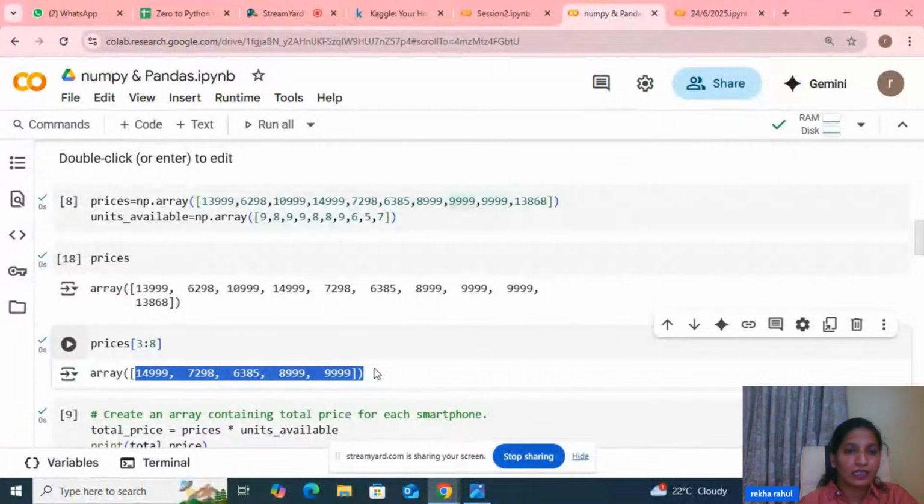Hope all the doubts are clear with NumPy. We have many more functions actually. I have just taken a few of the functions which will help you all for doing some analysis.